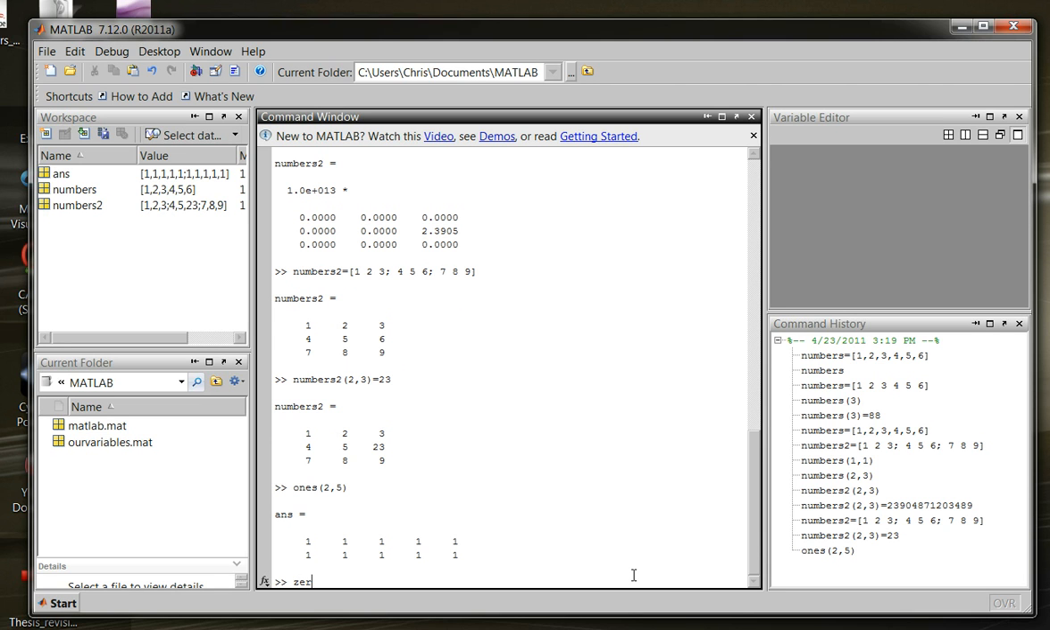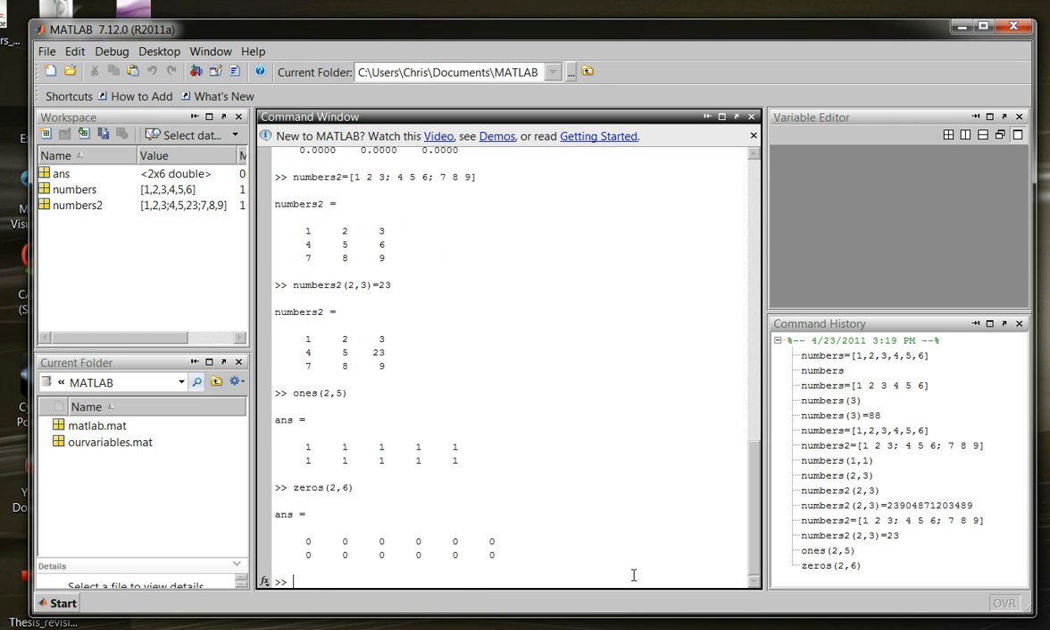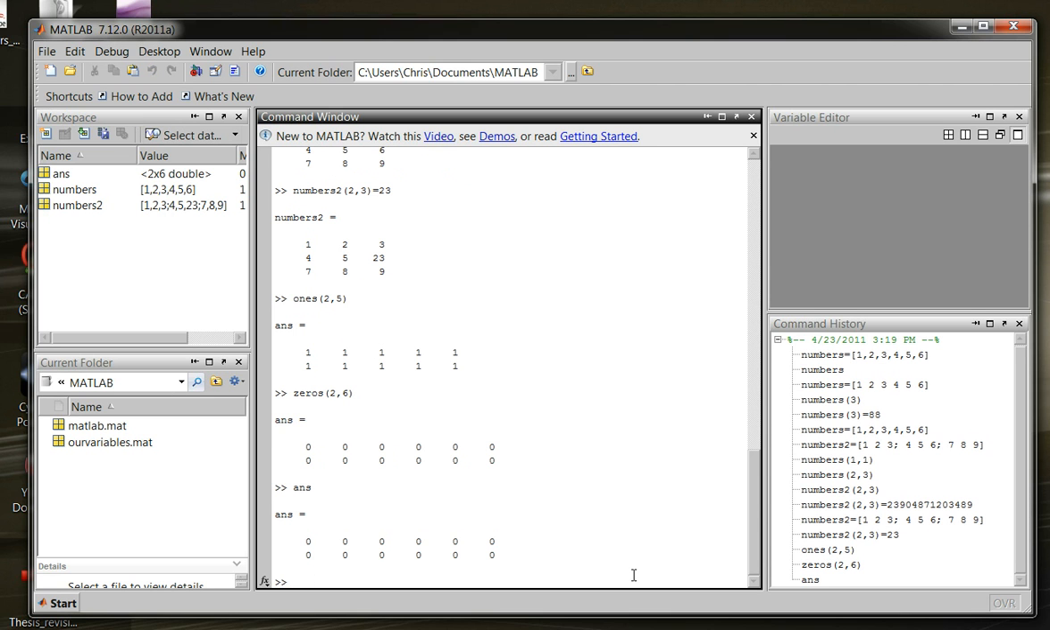Also, zeros is pretty simple. Same thing, except it feeds us zeros. So we have 2 rows, 6 columns, all zeros. Voila. So, if we type in ans, our automatic variable that contains the previous calculation made in MATLAB, we get all our zeros back again.